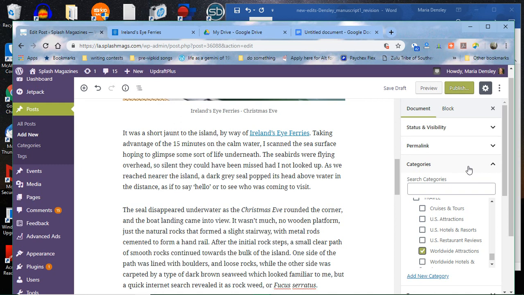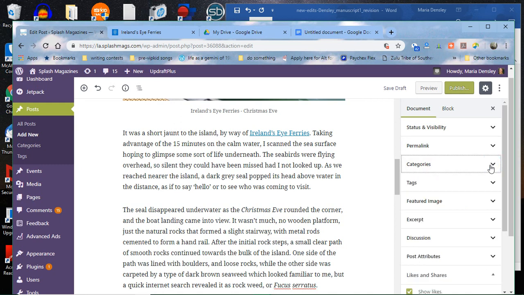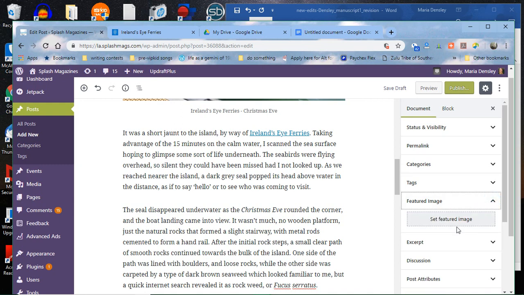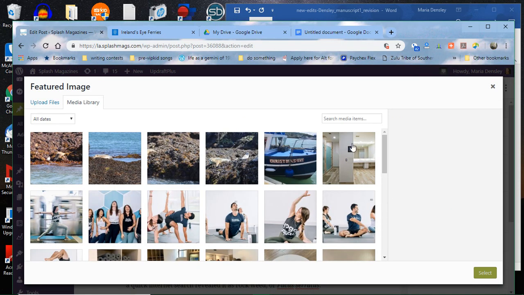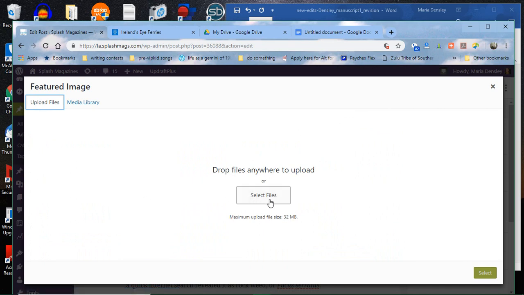So categories are done. The next thing I'm going to need is a feature image. So again, I just closed the categories because I don't feel like scrolling all the way down, and I'm going to go to where it says featured image. There's nothing there, so I'm going to click on set featured image. Now you can choose one that you may have already uploaded, but we want it to be different than what's already in the article. So I'm going to go over here where it says upload files because I want to upload a new one.